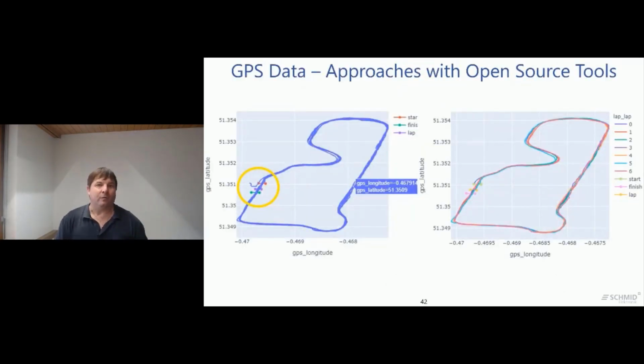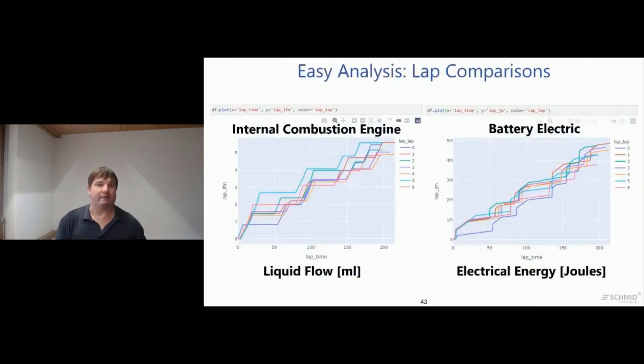So what we first do, we add the start line, stop line, and the lap line, and that allows us to split the trajectories onto the different laps. So every lap now has a different color, and this allows us to analyze the different laps and the race lines.